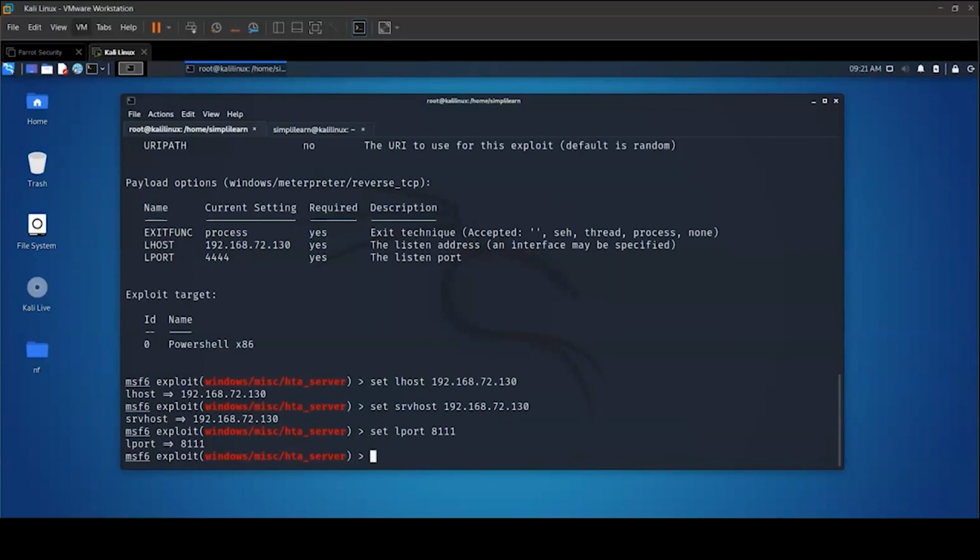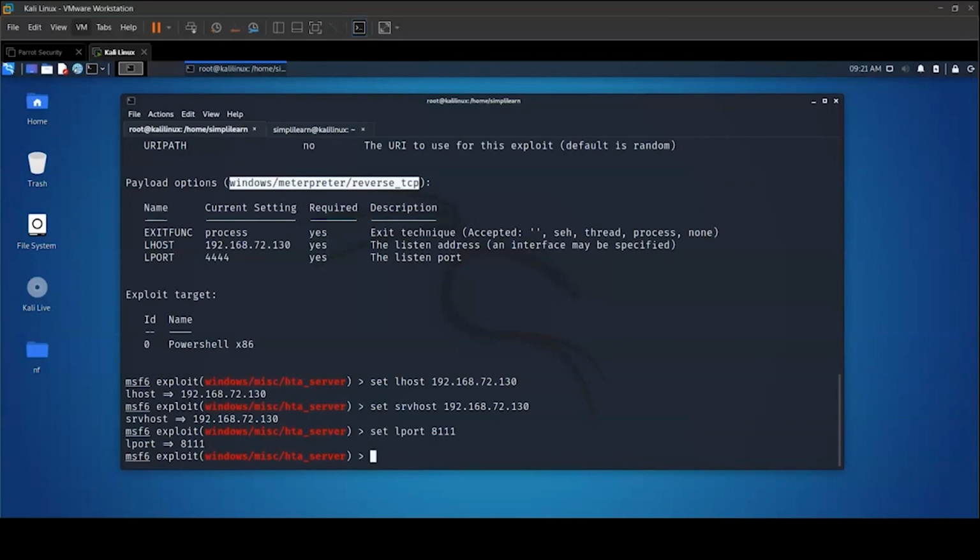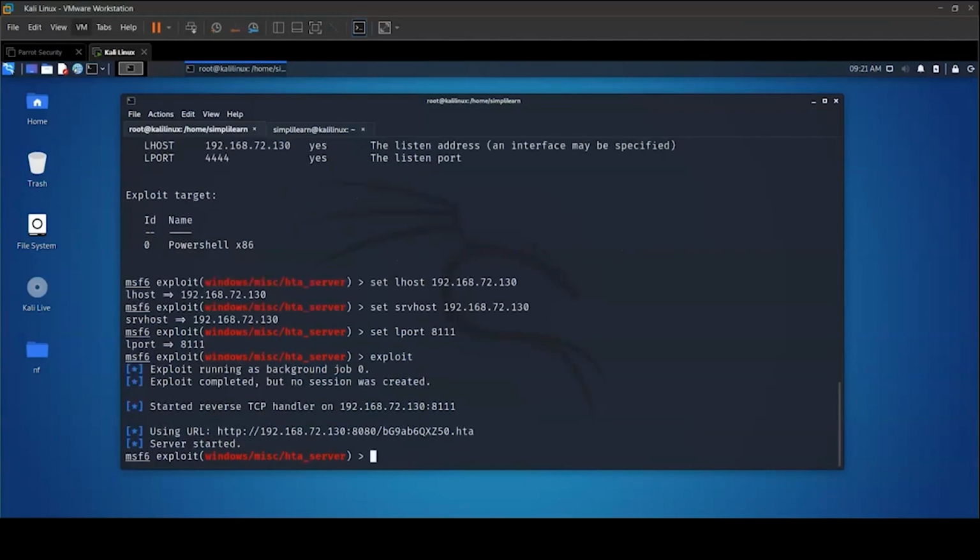Next, the payload has already been set. This payload will launch a backdoor and give us Meterpreter access to the system. Meterpreter can be considered as an upgrade of a normal command prompt shell. We will look into it once we get the access in the first place. Now that we have set the commands, we can press on exploit and press enter.